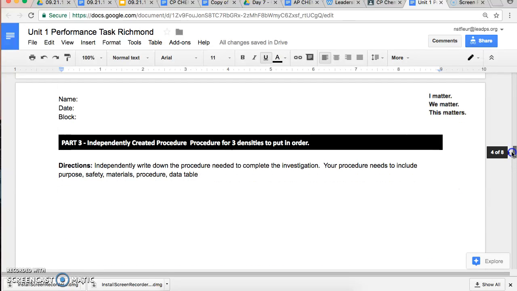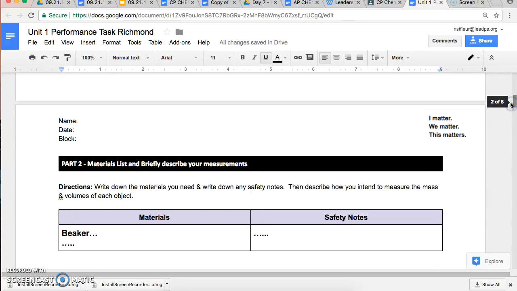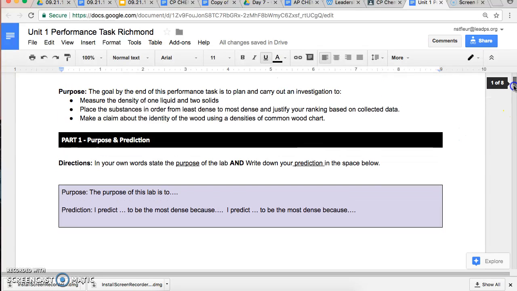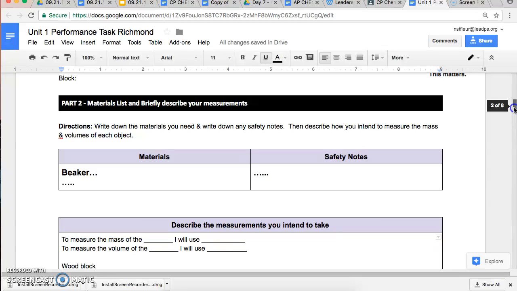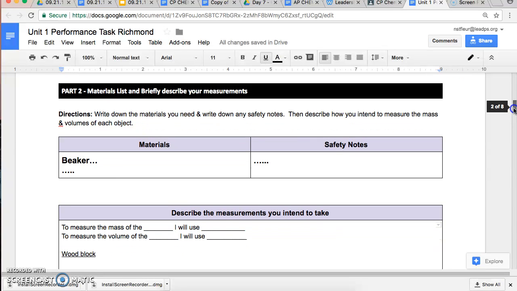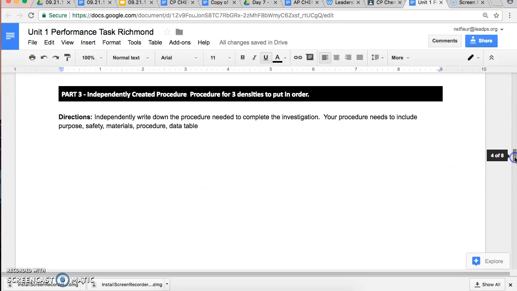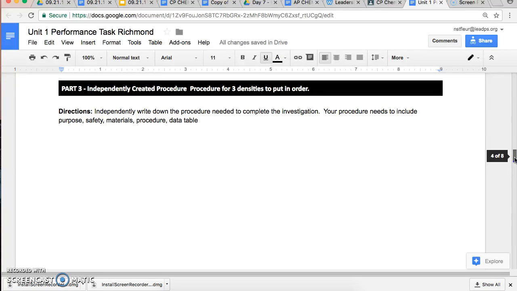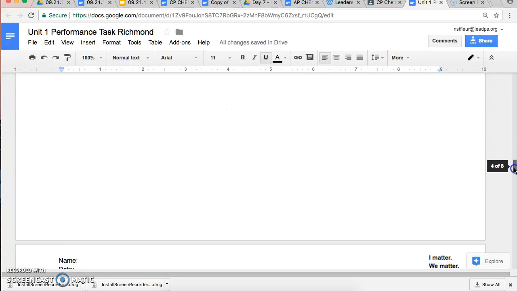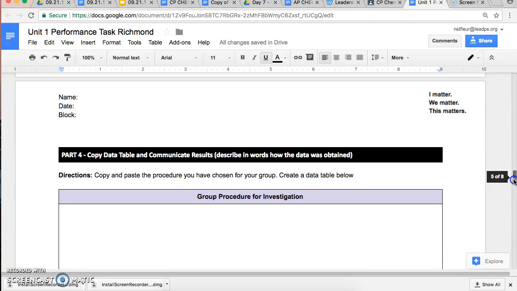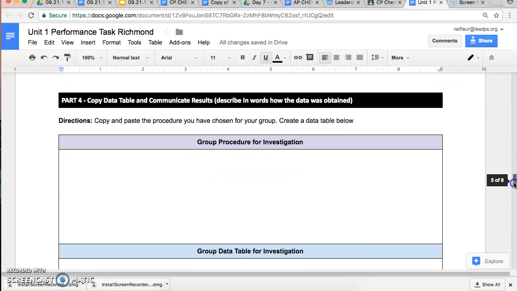All right, so that's what we're working on today, these 3 things, as much as you can get done. Whatever you don't finish today will be homework. So your purpose and prediction, documenting your thoughts on material safety and the measurements you'll need to take, and then also crafting your own procedure for measuring the densities of the 3 objects. So that's what you're working on today. Whatever you don't finish, you will do for homework over the weekend, and it's due on Monday.